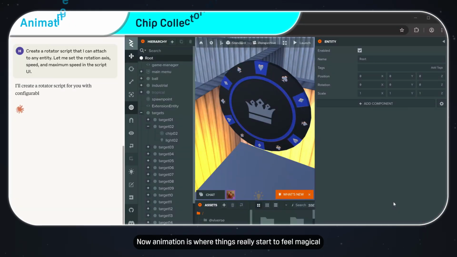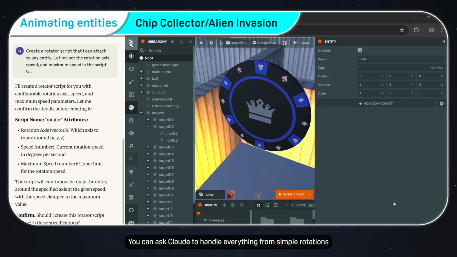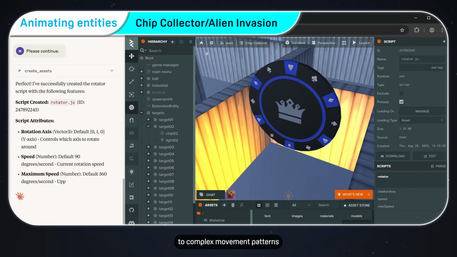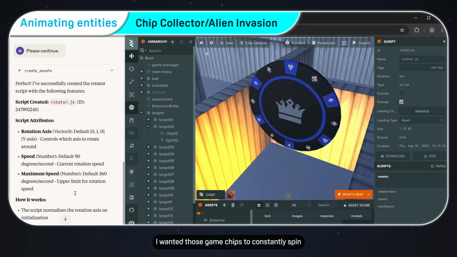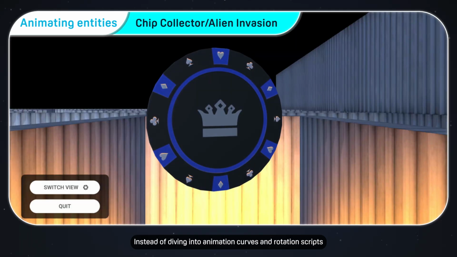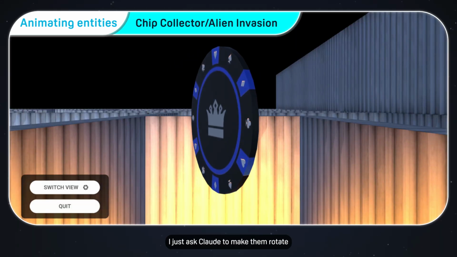Now, animation is where things really start to feel magical. You can ask Claude to handle everything from simple rotations to complex movement patterns. In Chip Collector, I wanted those game chips to constantly spin to catch the player's eye. Instead of diving into animation curves and rotation scripts, I just asked Claude to make them rotate.